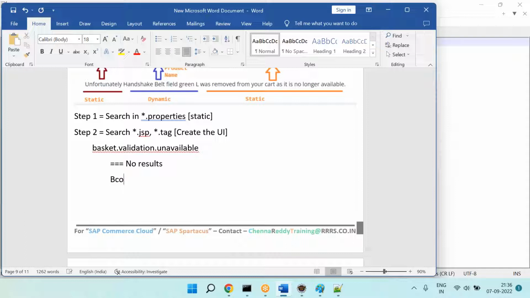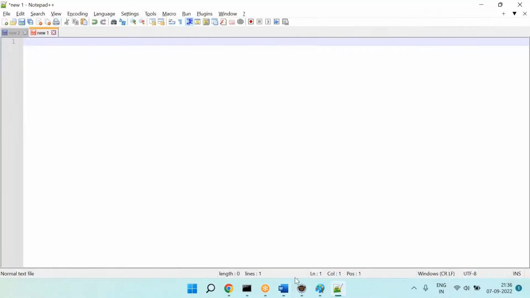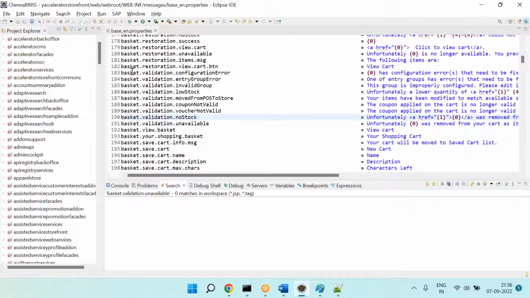Because if you observe the key, there is basket.validation, then this part is different. Basket.validation, then low stock, coupon not applied, voucher not applied, no stock, low stock, unavailable, like that. Only this third part is changed, right?